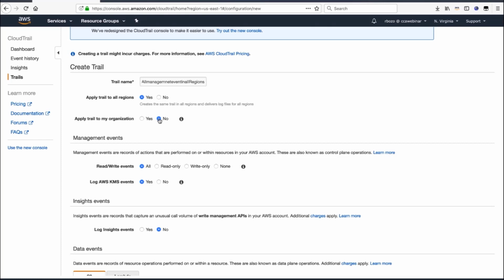Now, for my example, I'm going to select No for whether I want to apply the trail to the entire organization. The next thing to define is the type of events that you want to capture. For example, management events provide information about management operations that are performed on resources in your AWS account. These are also known as control plane operations. Some examples of these include, if you're configuring security, the IAM AttachRolePolicy API operation. Also, let's say you're setting up logging. The AWS CloudTrail CreateTrail API operation would be considered a control plane operation.